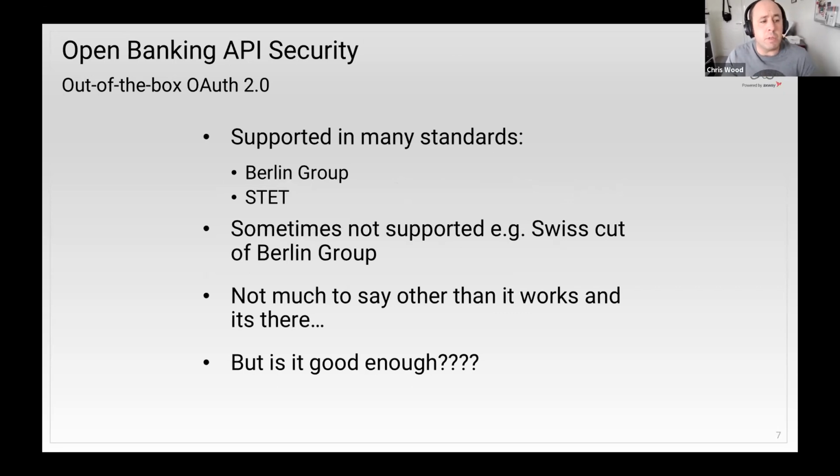It's in the Berlin Group standards. It's in the standards from France. Sometimes it's not supported. So in Switzerland, they're working on a cut of the Berlin Group standards, and OAuth has been taken out of it. There's not much to say. It works. It's exactly the same as it always has been.